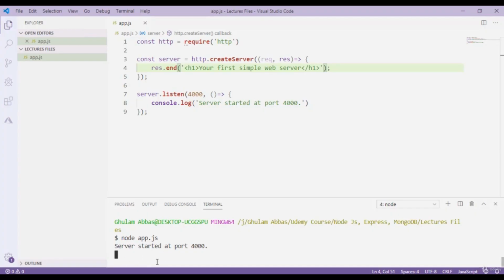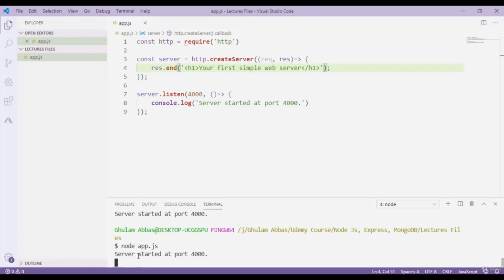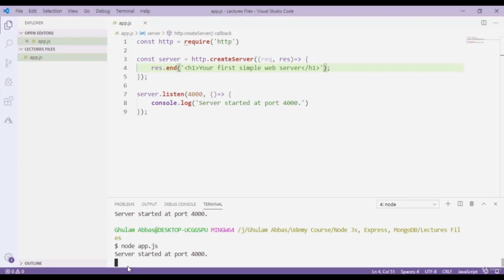And to exit from this process, you have to press Ctrl C and then again type here node app.js and press enter. Server started at port 4000. Okay, and now if you refresh it, you will see your first simple web server in h1 tag. Okay, so you can also pass HTML in this string.